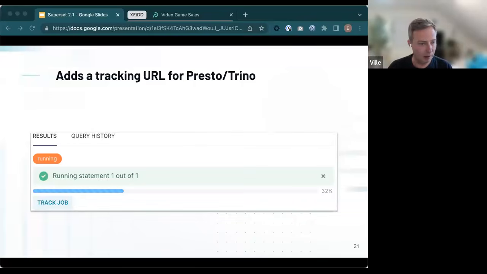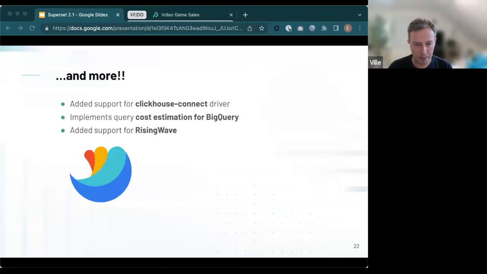All right, and next one. So then regarding database connectors, I think whenever we come out with a new Superset version, we've been able to introduce at least one new database connector, and I think this was no exception.